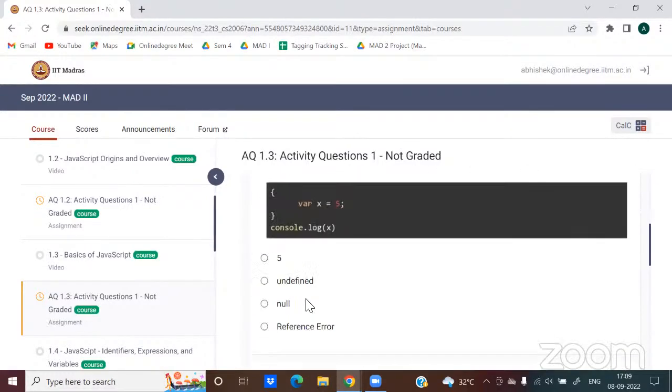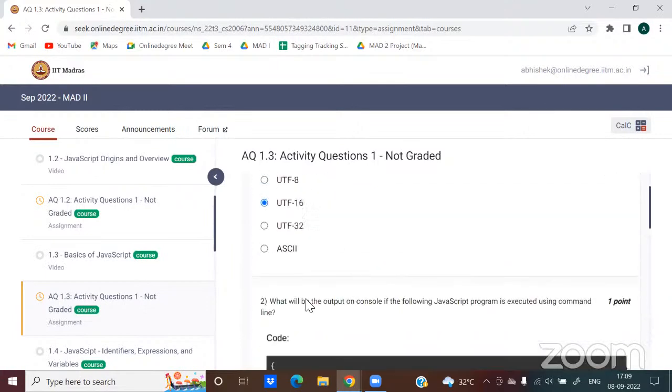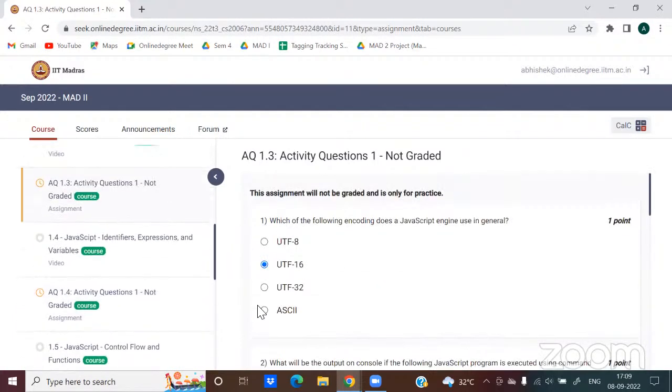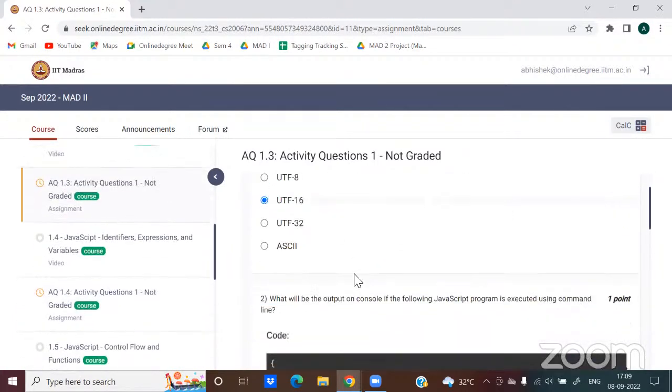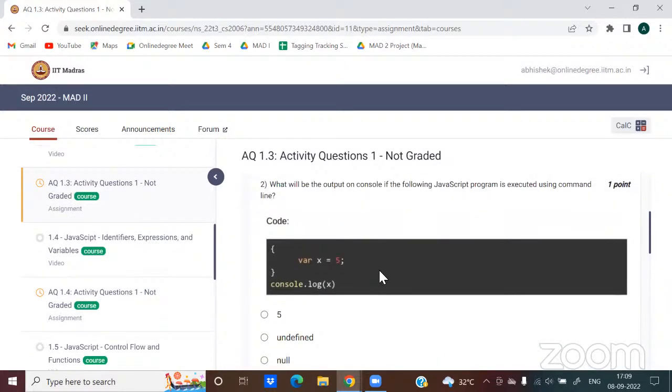Okay, so I guess the coding part is started. Let's see how much of coding is there. So, okay, all right. I guess we will be having a lot of coding questions now. Anyways, let us see. So what will be the output on console if the following JavaScript program is executed using command line?